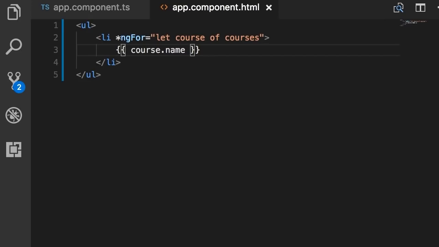Beautiful. Now this ngFor directive exports a bunch of values that might help you build certain features. For example, imagine you want to render a table and you want to highlight the first row, or maybe you want to highlight the last row, or you want to highlight the odd or even rows, or maybe you want to display an index next to each object. We can use the exported values from ngFor directive.